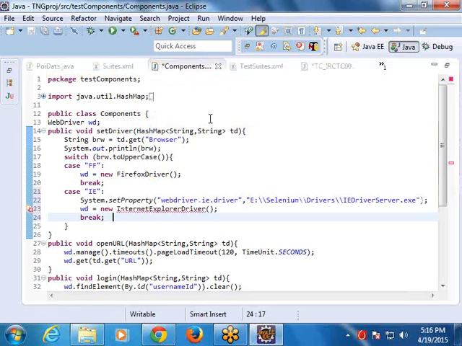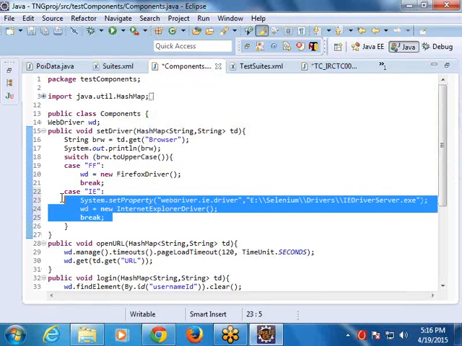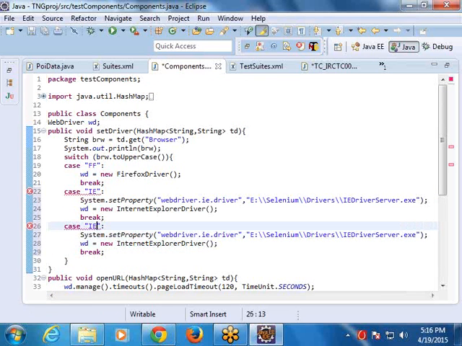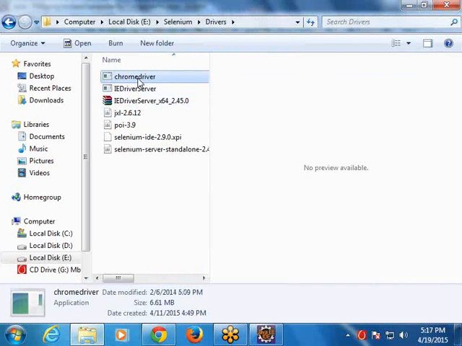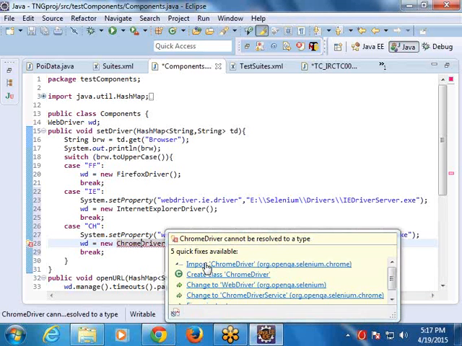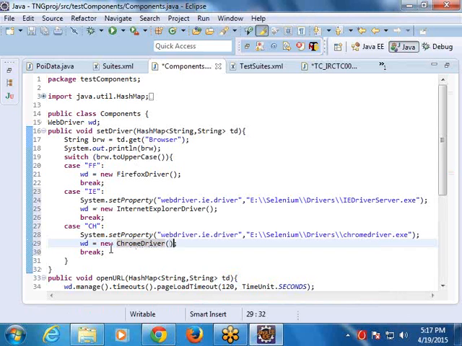Import. Done. Similarly, for Chrome also we have to add one more case. Chrome, I am giving ch. So again, the Chrome driver name, just make this the Chrome driver, and this is the Chrome driver. That's it. Import this driver. Now we can run our script by using any of these browsers. Okay, let us see that now.